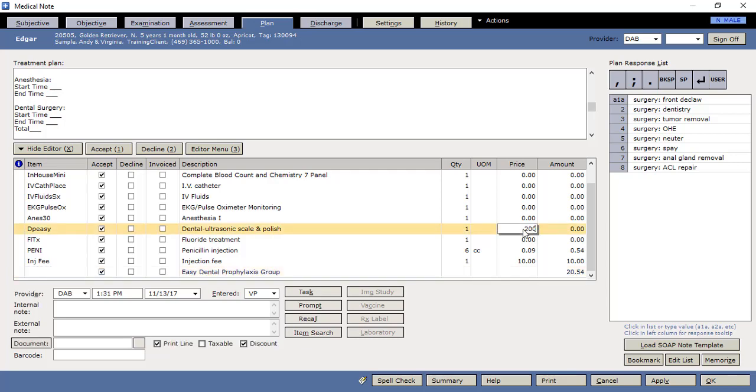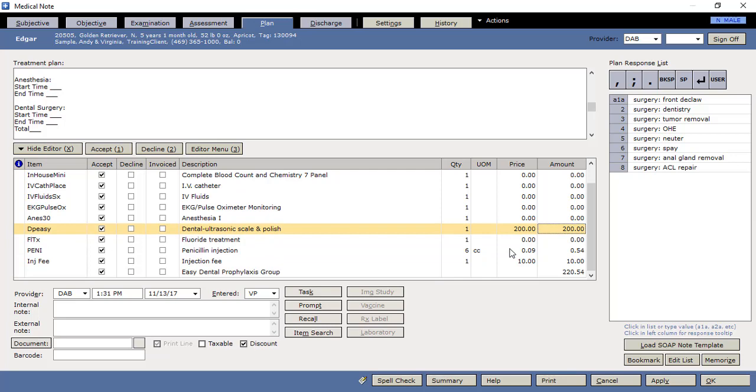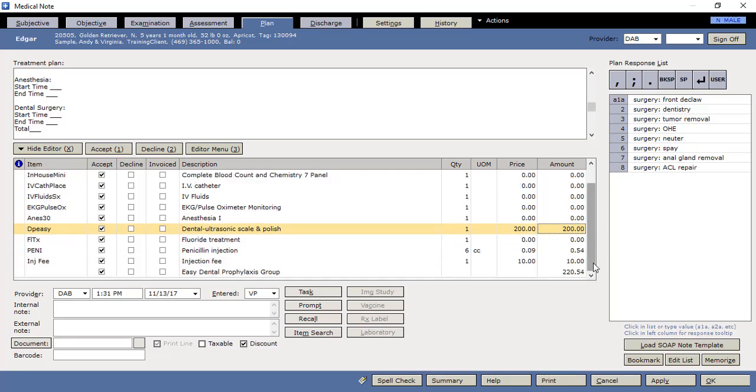What I'm going to do here is just enter a price. Let's say for this dental, the actual scaling and polishing is $200 and we put that in there, and let's say it includes almost everything. It doesn't include the injection fee, it doesn't include the penicillin, it doesn't include a few things. And that's just how we're going to handle this particular group. Now from here I can add tasks, I can add flags, recalls, I can adjust and add more item codes. I can attach image studies, vaccines, RX labels, laboratory options, however I'd like to do.